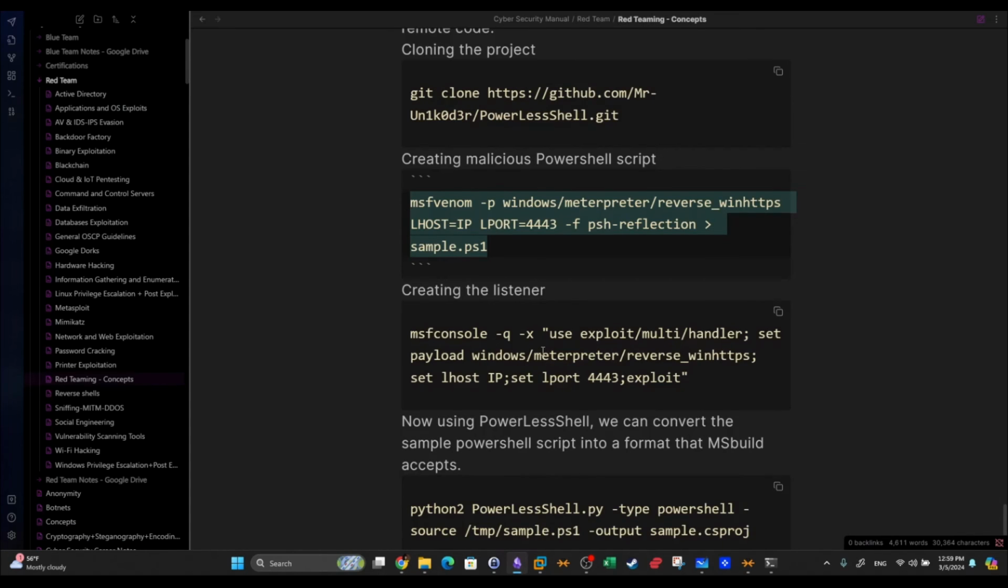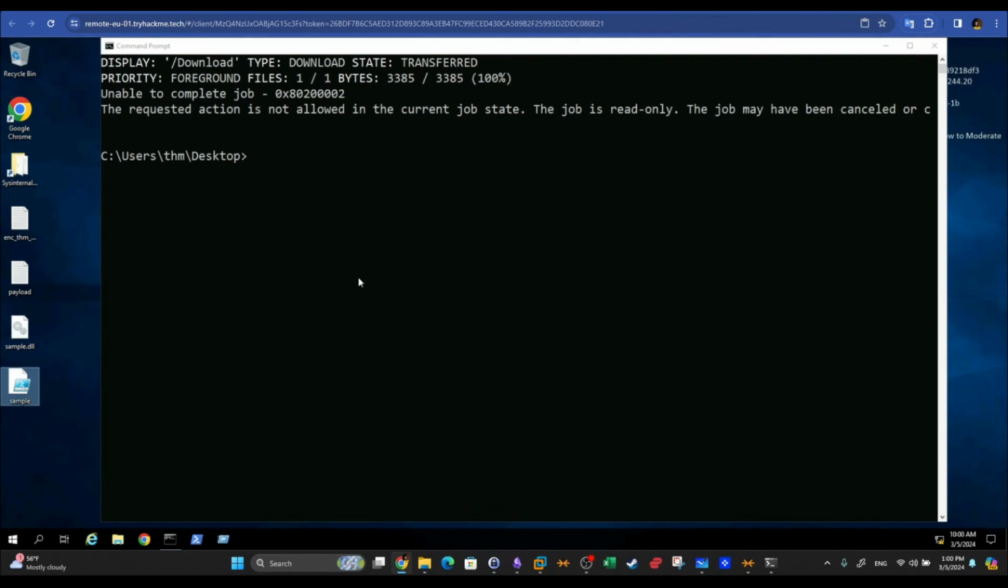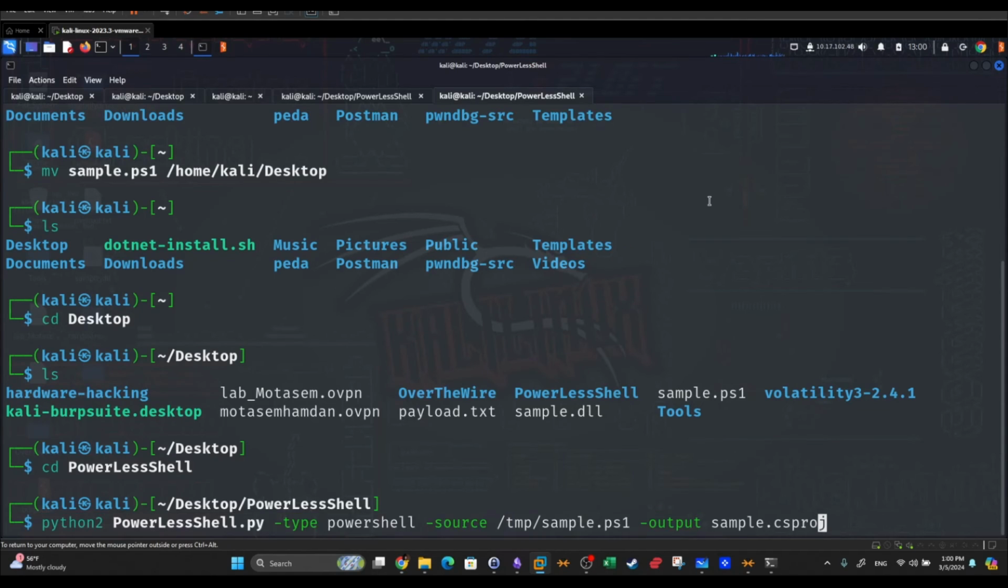So we're going to have now to use the Python script. Yeah, but the Python script was downloaded to my machine, so it looks like we shouldn't have downloaded the PowerShell script here, but anyway, let's keep it here. Now we go back to my machine. Okay, so python2 powerless.py, type powershell, dash source. Now the source is the PowerShell script I have created. We're gonna change the path.